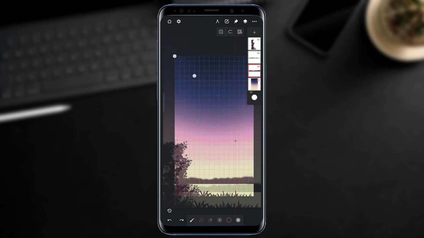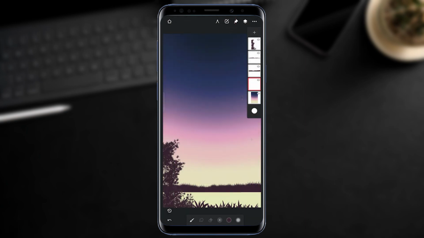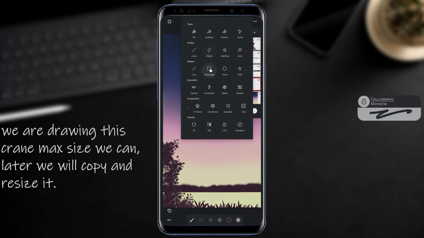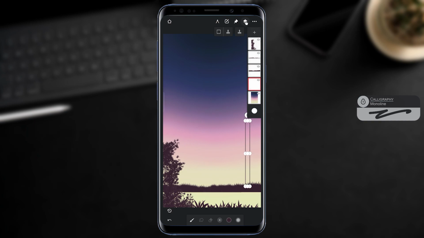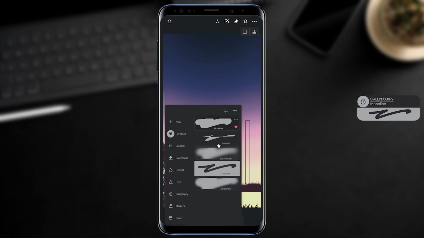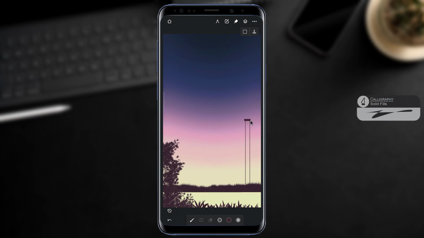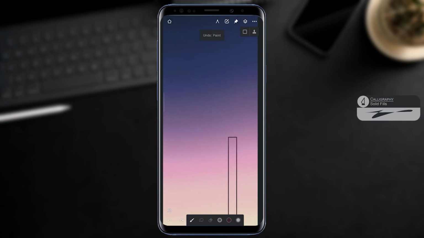Now disable the grid tool and create a layer below, and use the rectangle tool to draw the tower crane on it. Don't worry, it doesn't need to be precise. Just keep placing boxes on top of each other to draw the complete structure.